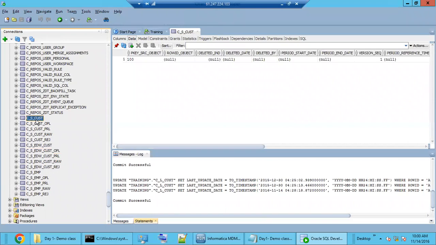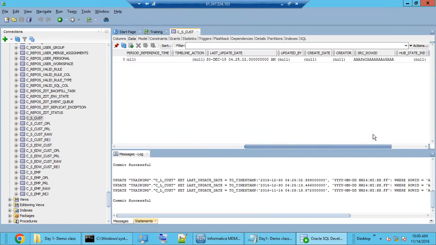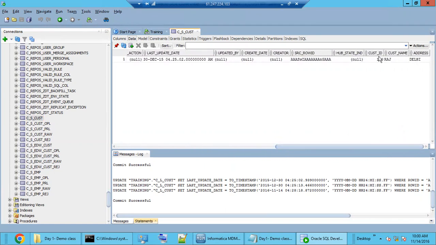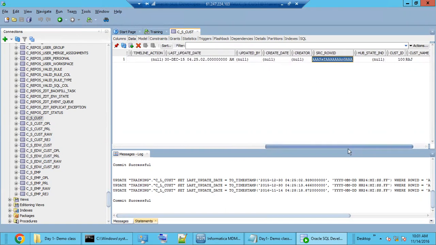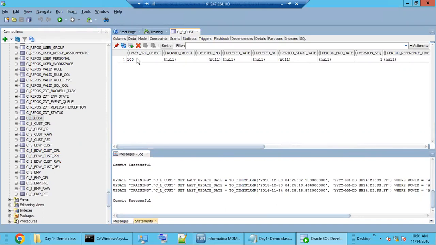This is our stage table. So we can give any name, it depends on us. So here you can see, let's see the record. You see customer ID 100, name Raj, Delhi. It got populated. This value will be populated by Informatica MDM by itself. Later we'll see the significance of this. And here you can see this is the primary column of this table. So here we are getting 100.